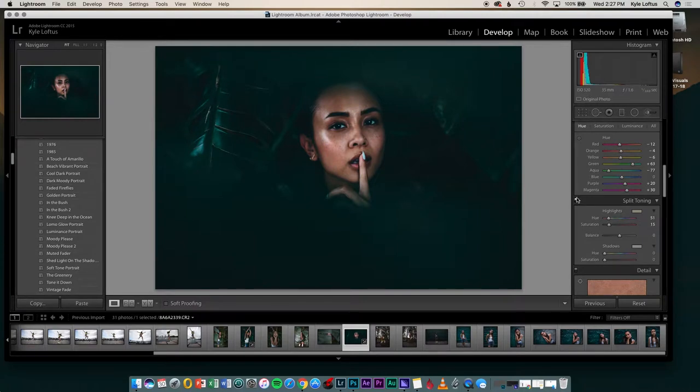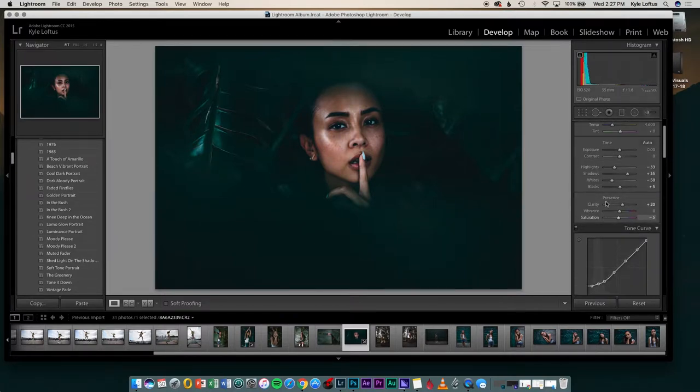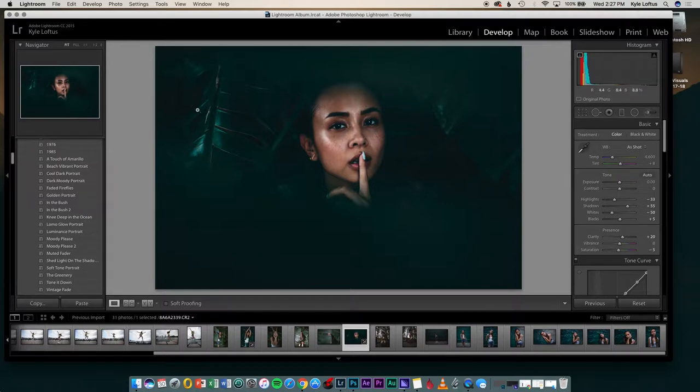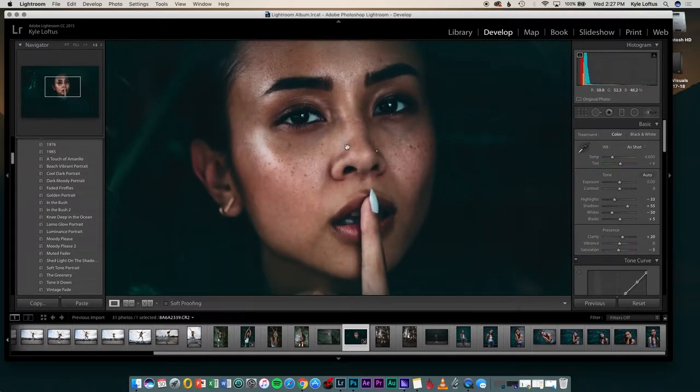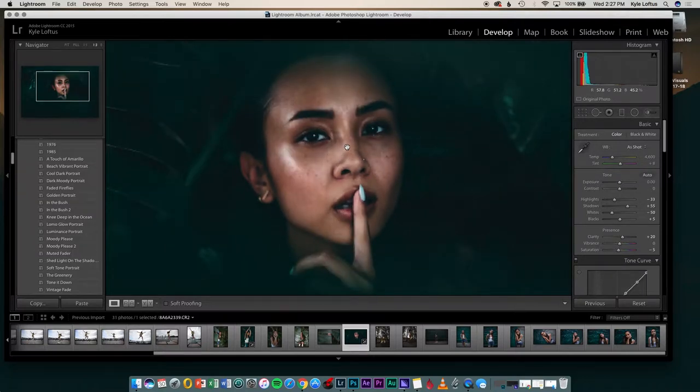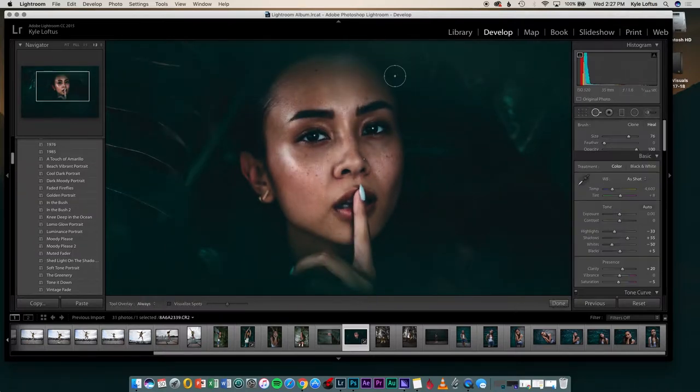You can go without little things like this at all if you want. I personally like this little tiny touch thrown on there. It gives it a little more flavor in the image. Okay, so I'm pretty much happy with everything here. Now it's just really spicing up the main part of the image, the face.